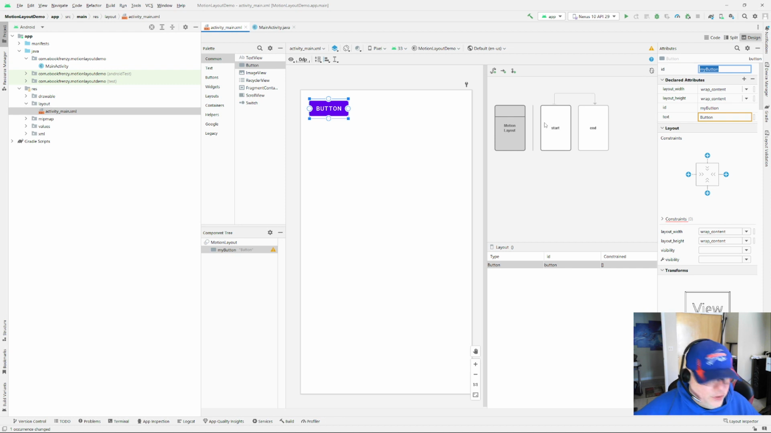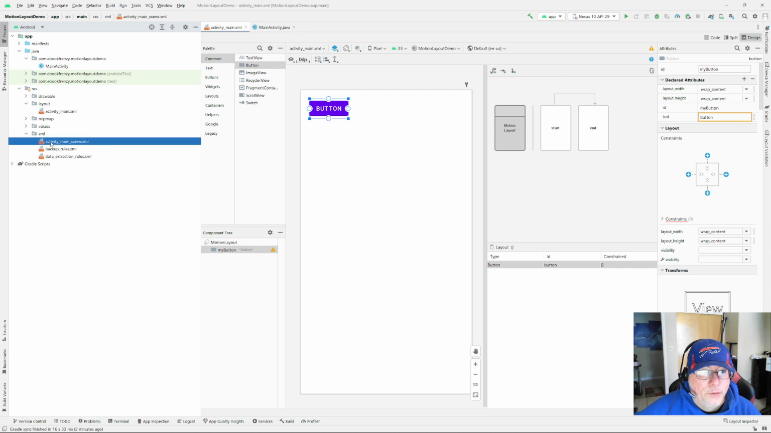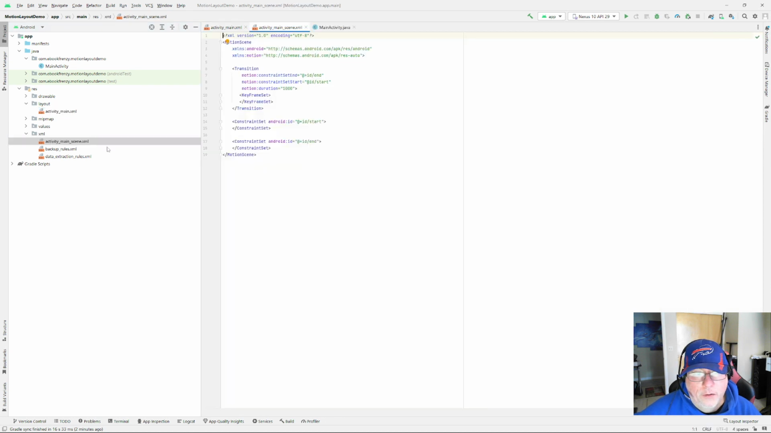What I want to do is give you a little view of what was changed for this code. Under an XML folder under resources, you have a new file that was generated called activity main scene. So this is going to show the transitions, the animations in an XML format, how things are going to go. So basically right now it's kind of empty, doesn't have a lot of detail, but we do see this thing called duration equals 1000. That's how many milliseconds this will take. So it'll be 1 second.